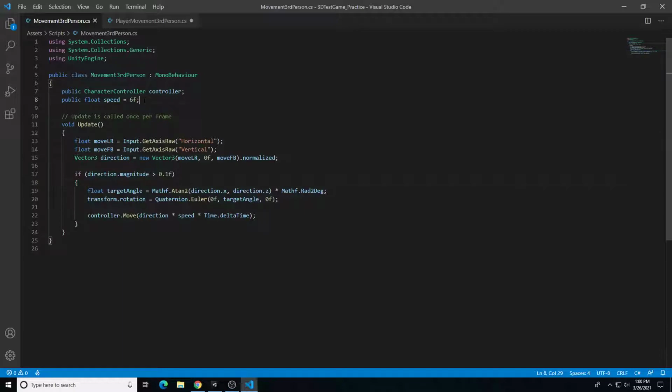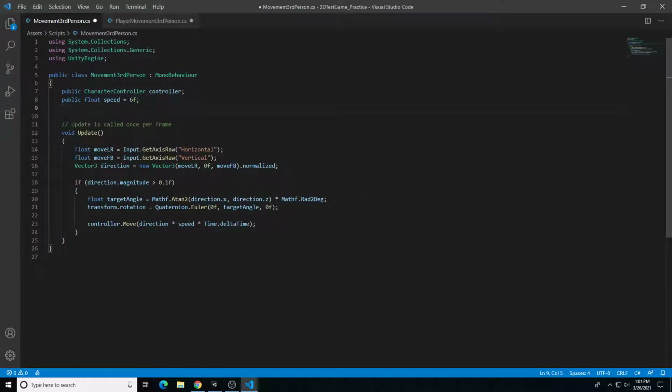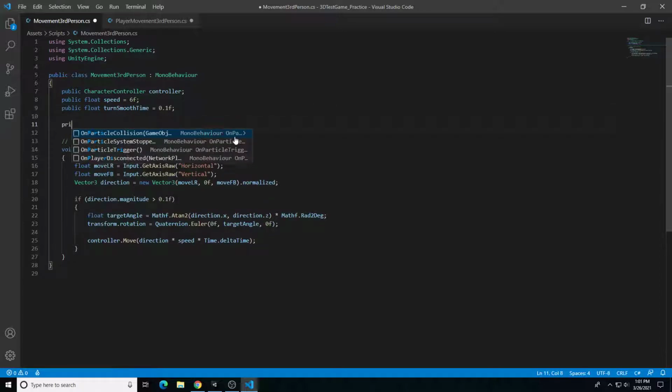So back in our script, we're going to return down where our variables are at the top and do a new public float. And we're going to call this one turnSmoothTime. And do equal, and we'll do a very low value, 0.1f. And then we're going to create a private variable called private float turnSmoothVelocity. And we'll do a semicolon. So we're going to determine what that is in our script here.